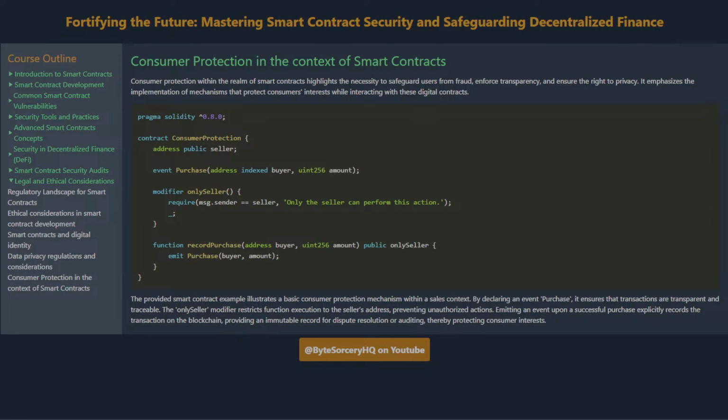Consumer protection in the context of smart contracts. Consumer protection within the realm of smart contracts highlights the necessity to safeguard users from fraud, enforce transparency, and ensure the right to privacy. It emphasizes the implementation of mechanisms that protect consumers' interests while interacting with these digital contracts.